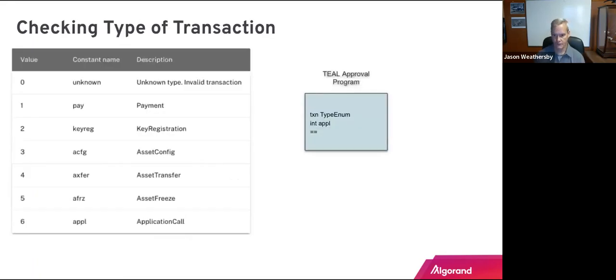All right. Another thing you can do is, I said we have 6 primary transaction types on Algorand, like payments, asset creations, asset transfers, all the different things you can do on Algorand. Well, the type enum field of the transaction object actually tells you what type it is. In this particular case, this piece of code is comparing it to APPL. So it's saying, is this particular transaction an application call? All right, so that's how you would check the transaction type.